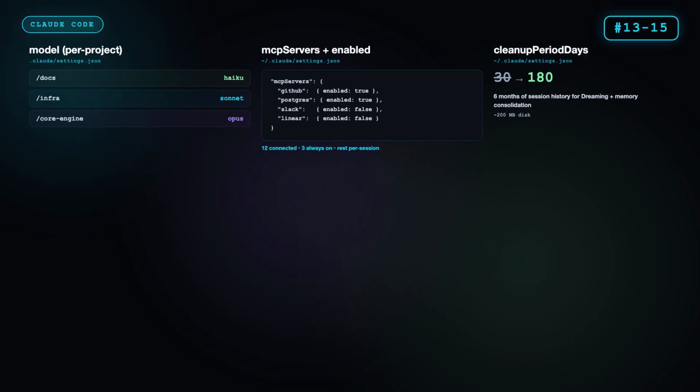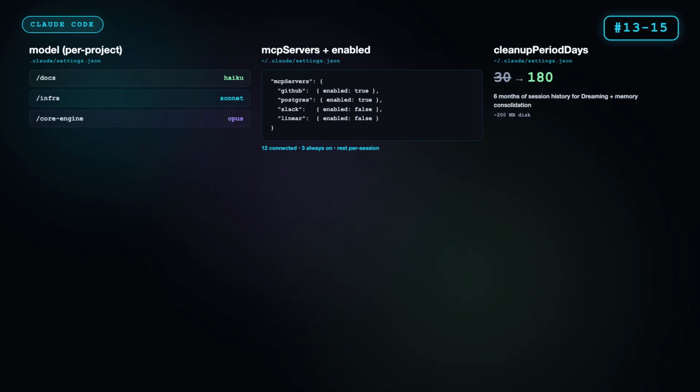Number 14. MCP servers. Use the enabled flag. Don't delete unused servers. Set enabled to false. Keeps the config but unloads the schema. I have 12 connected, 3 always on. The rest toggle per session.